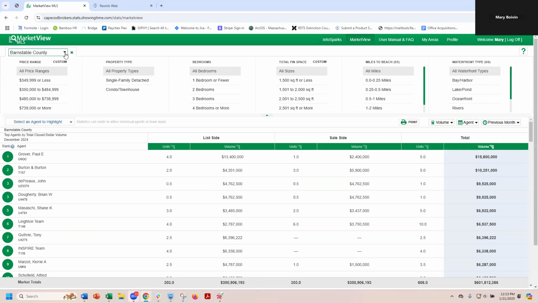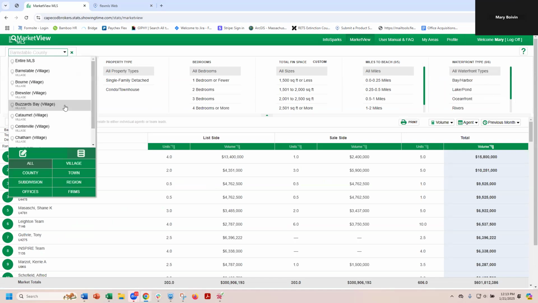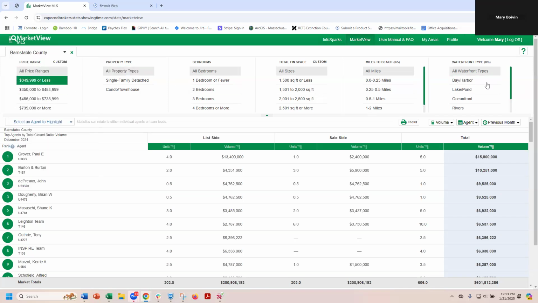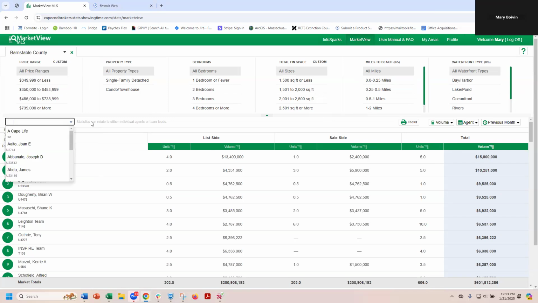Now you can also change this up. It's defaulted to Barnstable County, but you can narrow it down to a town or a village, etc. And then you have only these criteria up at the top that you can choose from. And then it gives you your ranking report. You have the list side versus the sale side, and then the total number there. You can also highlight an agent if you type in their name. If you click on them, it will highlight them at the top, still showing the number that they're in the ranking report.